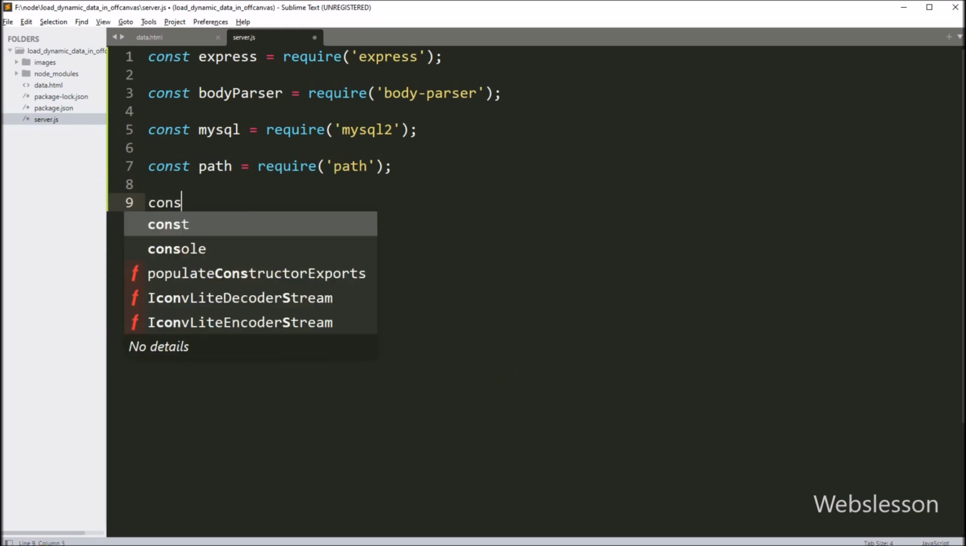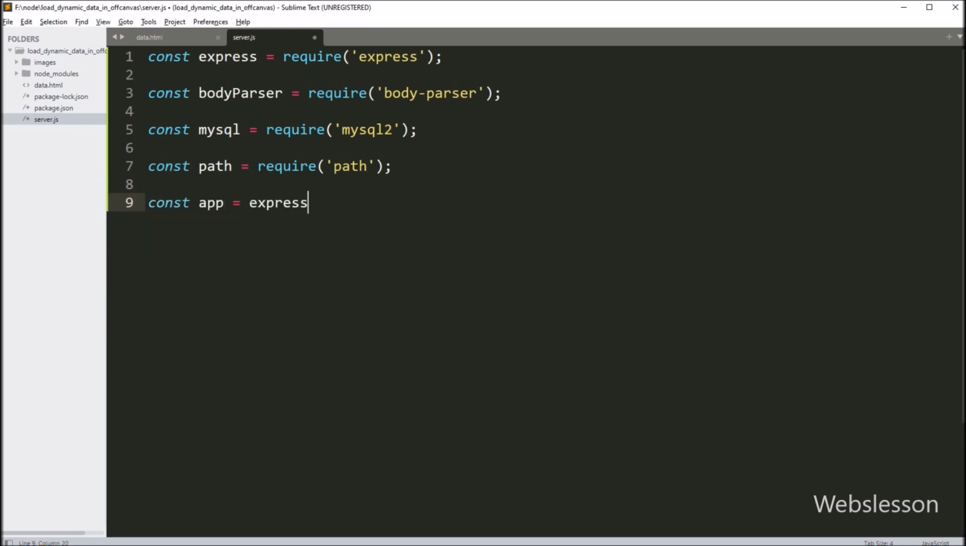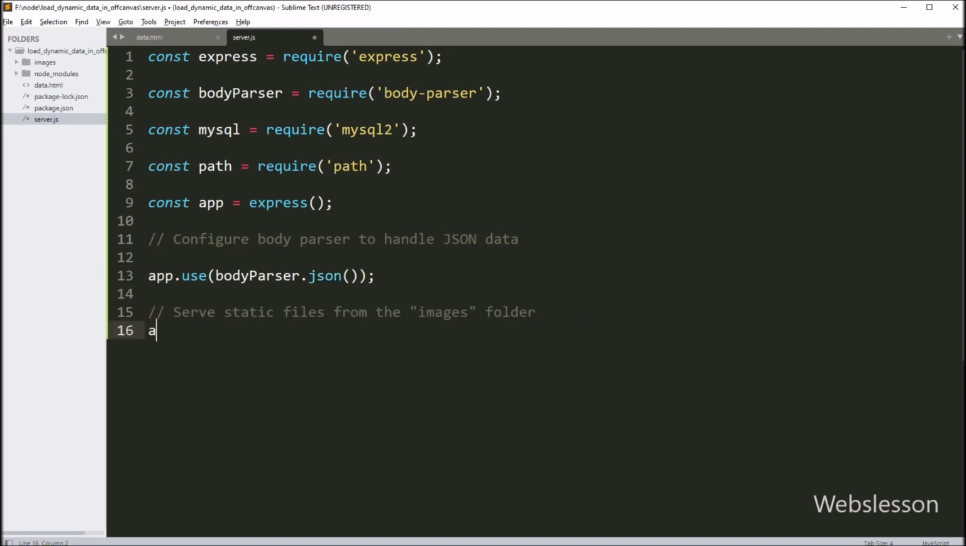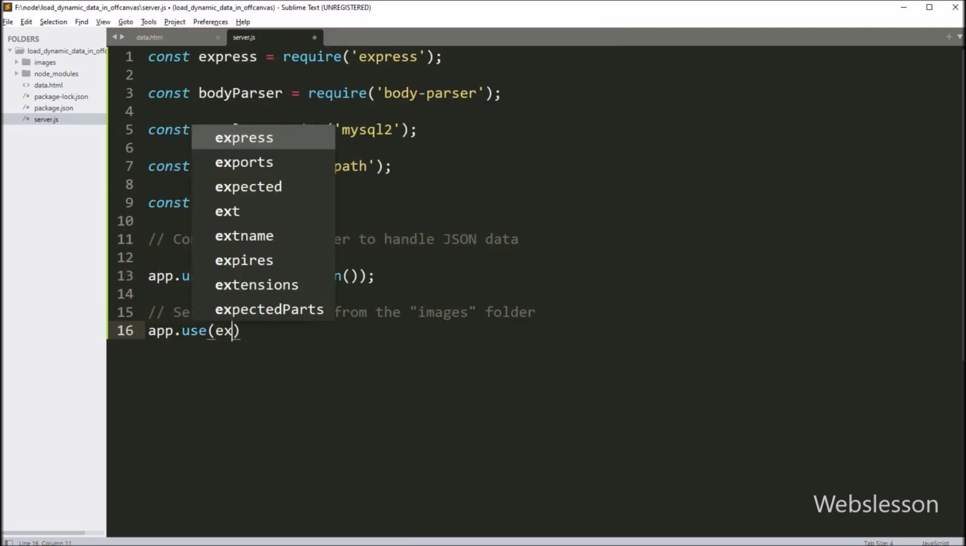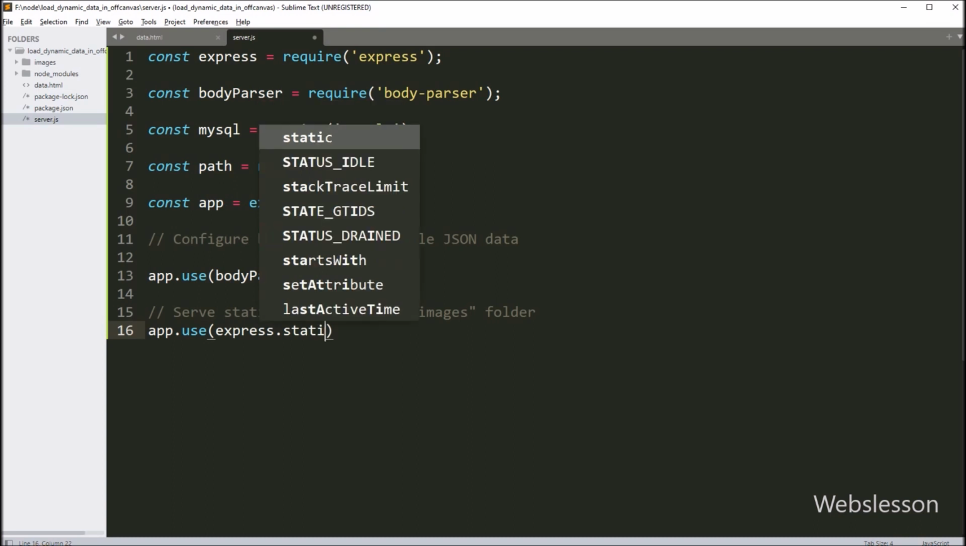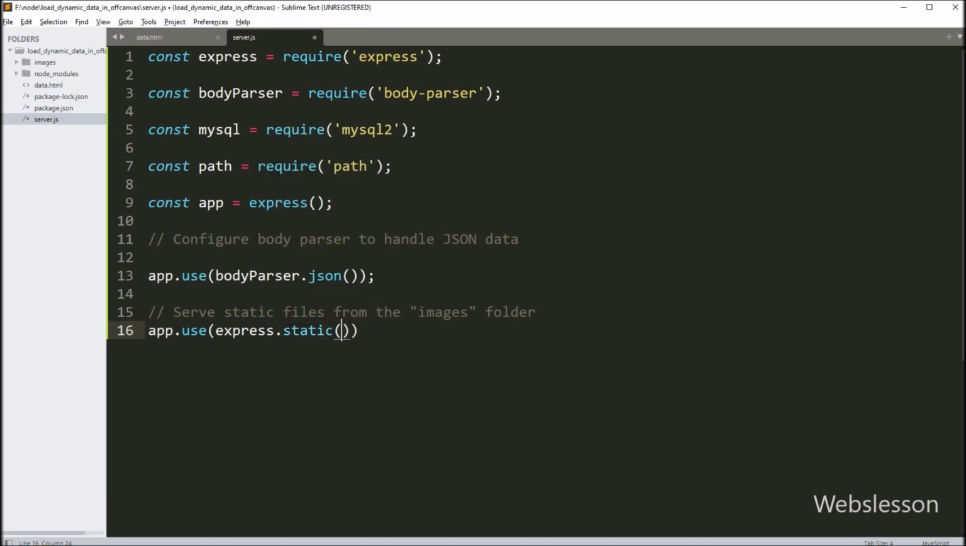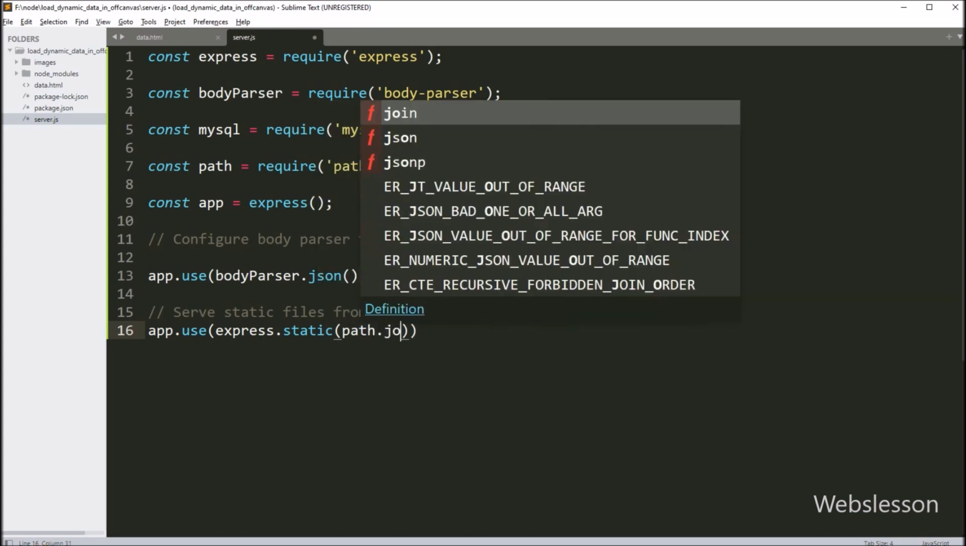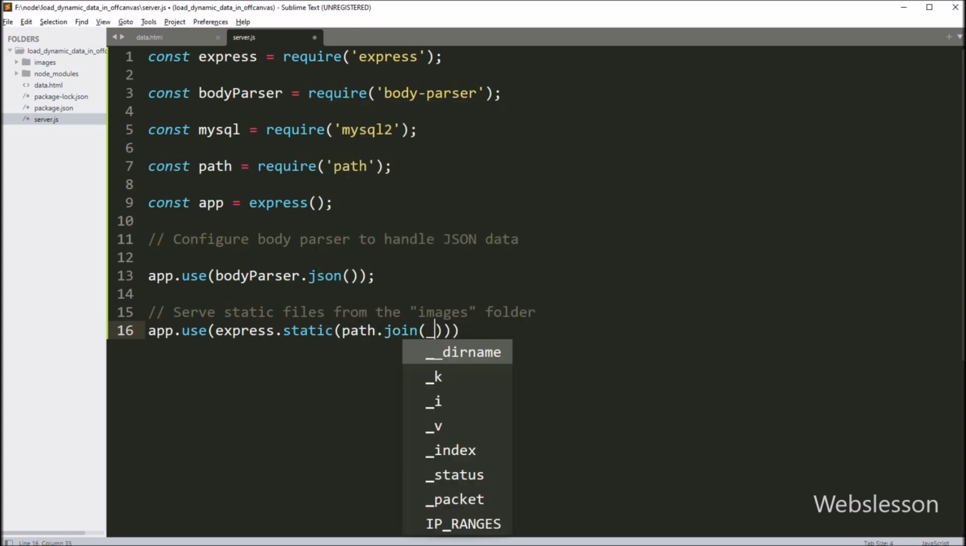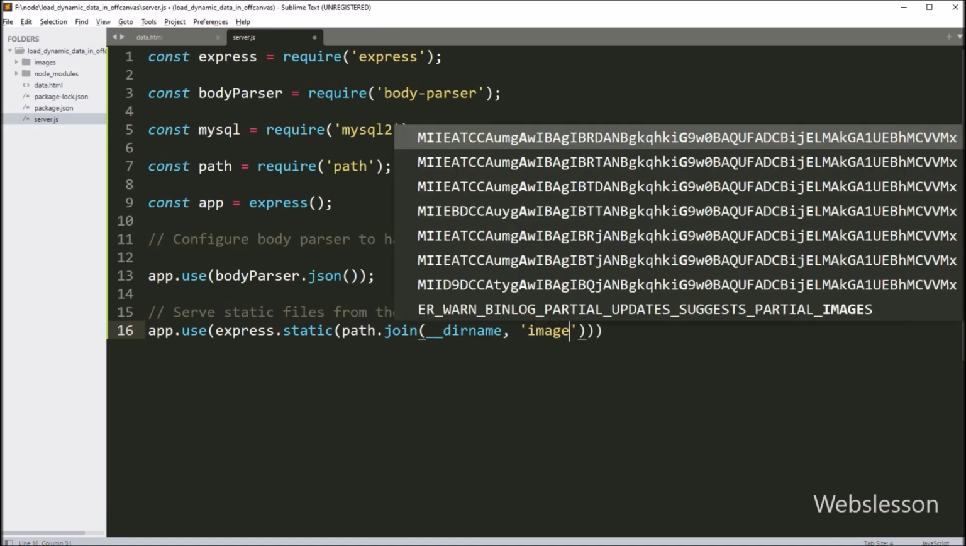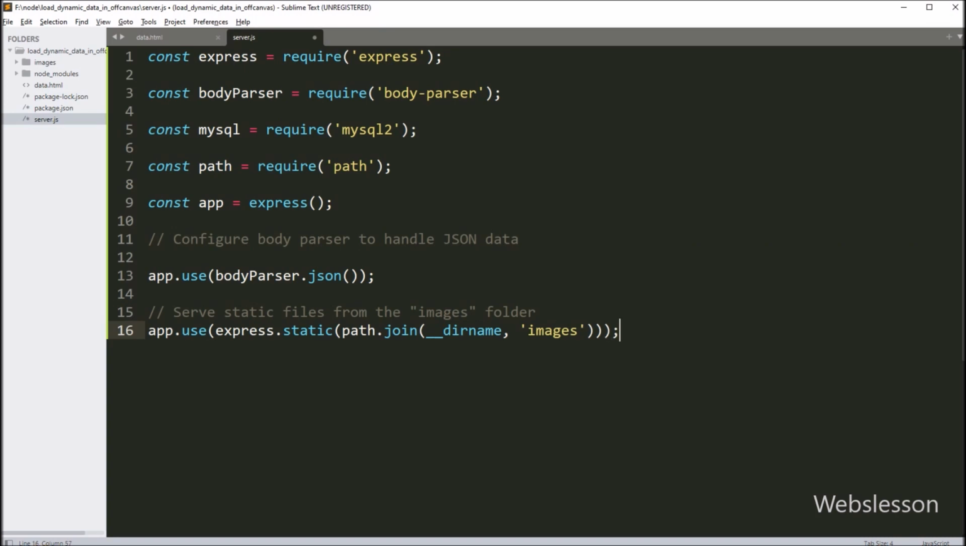Now, we have to initialize our Express application by using this code. After this, we configure body parser to handle the JSON data by using this code. Next, we want to display employee images from the public images folder by using this code. So it will set up the foundation for our server.